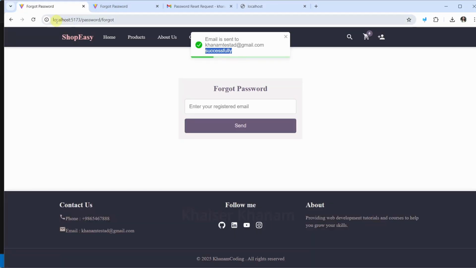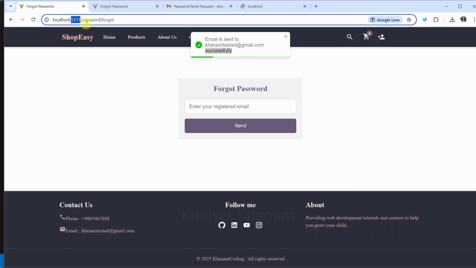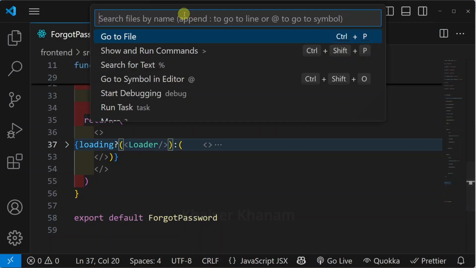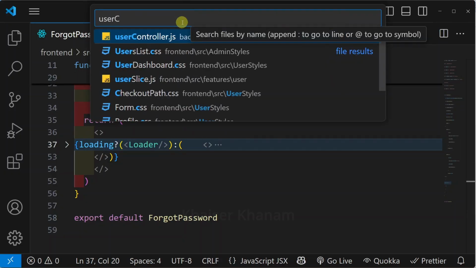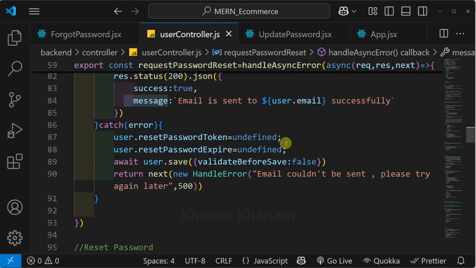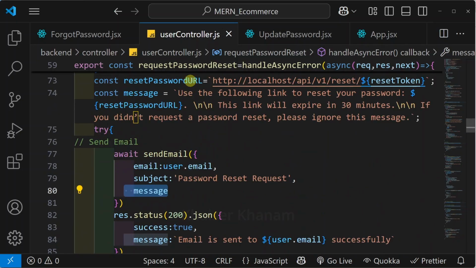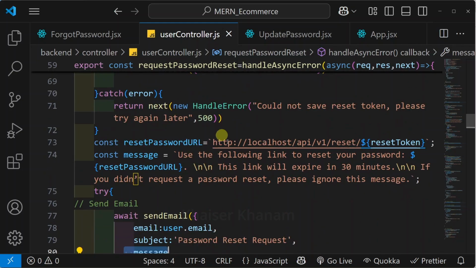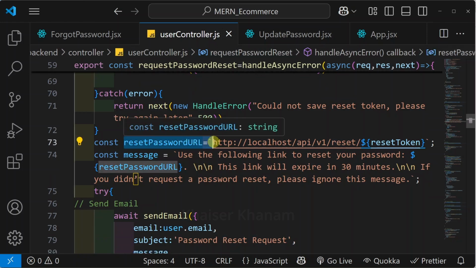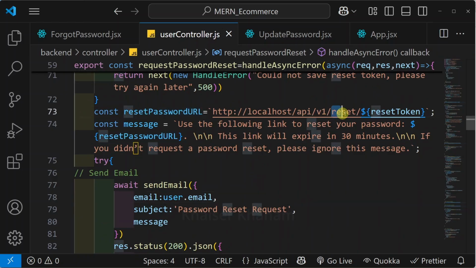But whenever we are working, we are having localhost along with the port number, and then we are having our route. So what we will do in backend, we will change the route. I will open the user controller. I will open this requestPasswordReset function. Inside this, you can see this is our reset password URL, which will be sent in the email. And this is a route. Reset slash, this entire thing is a route. And this API slash v1 we have already passed in the front end. From here, I will remove this entire thing.